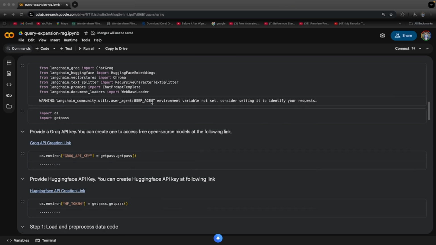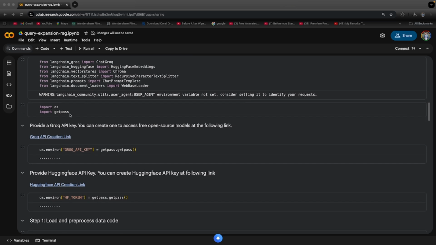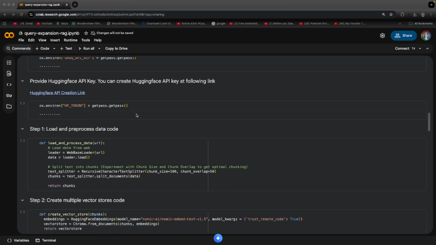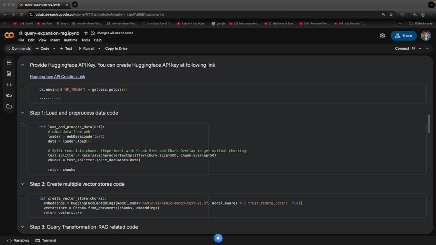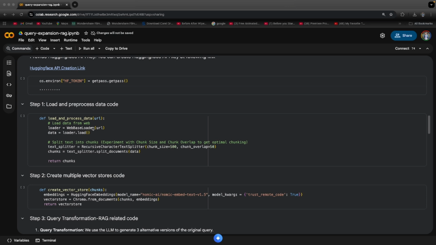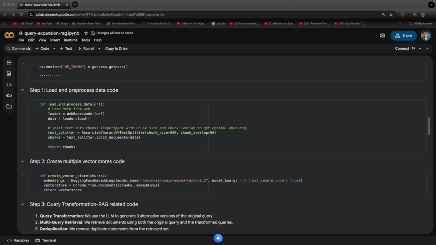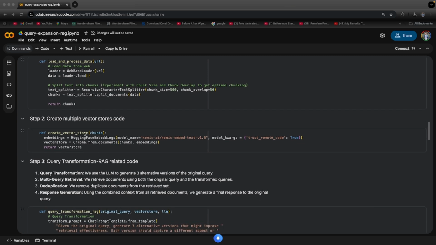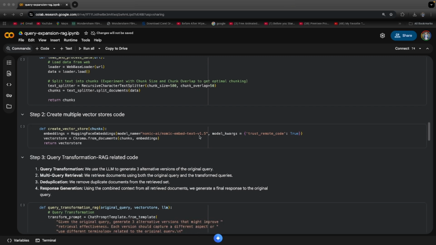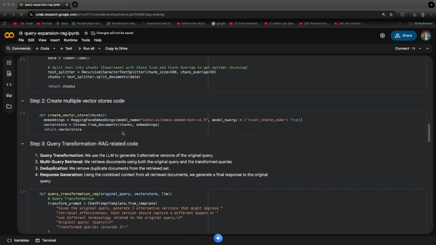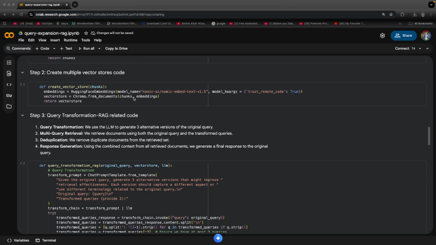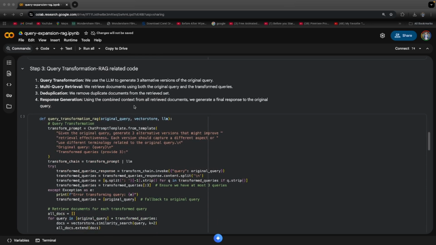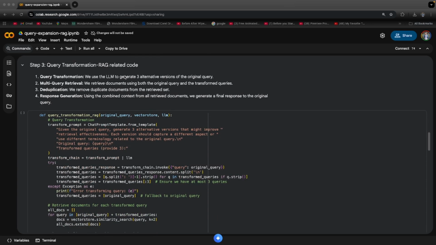We'll install essential libraries: LangChain, Groq for our fast LLM, ChromaDB for the vector store, and sentence transformers. After importing our modules and setting up API keys, we load the Wikipedia article on artificial intelligence and create a searchable ChromaDB vector store. The core of our project is the query transformation RAG function, which starts with query transformation. We define a transform prompt instructing the language model to generate three alternative versions of the original query and then invoke this chain to get a list of new queries, making our system significantly smarter.